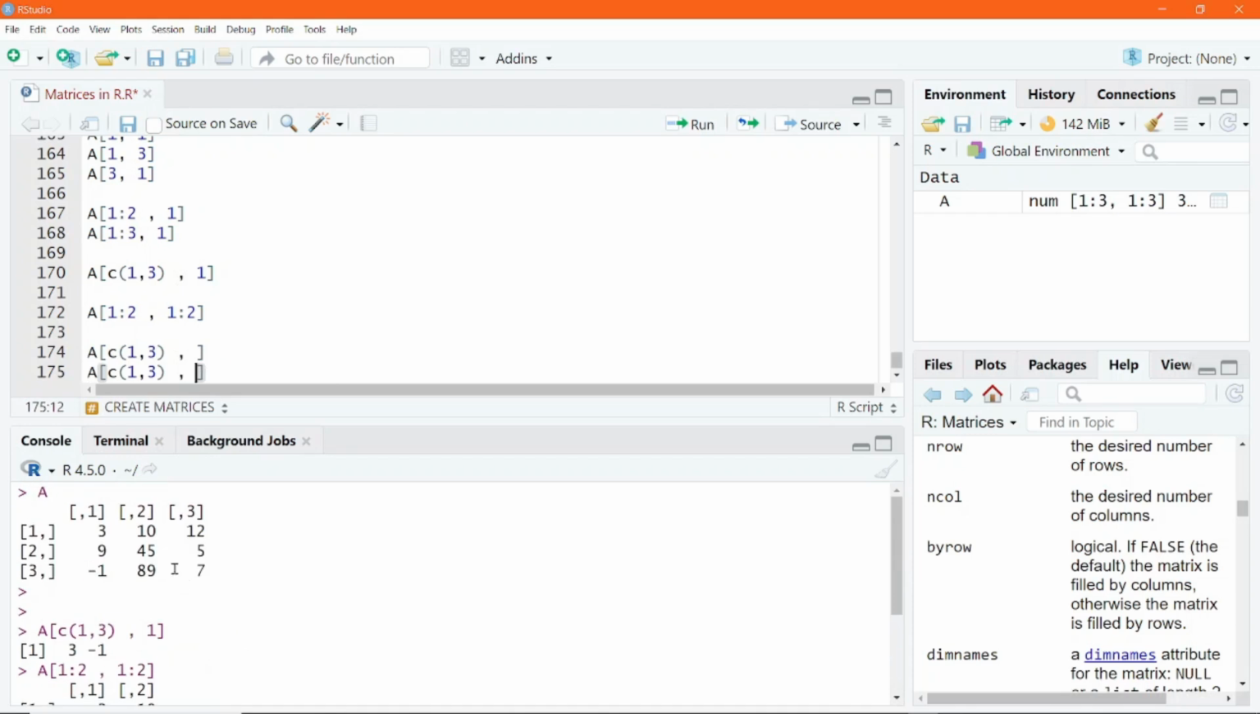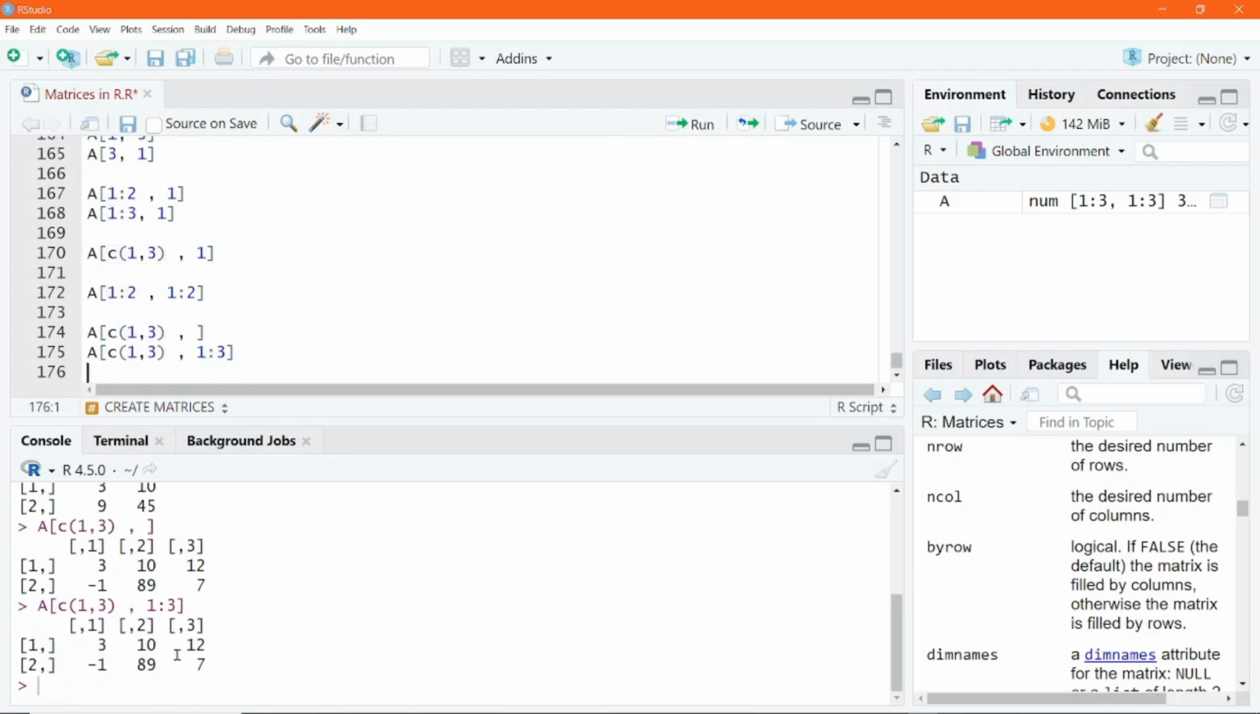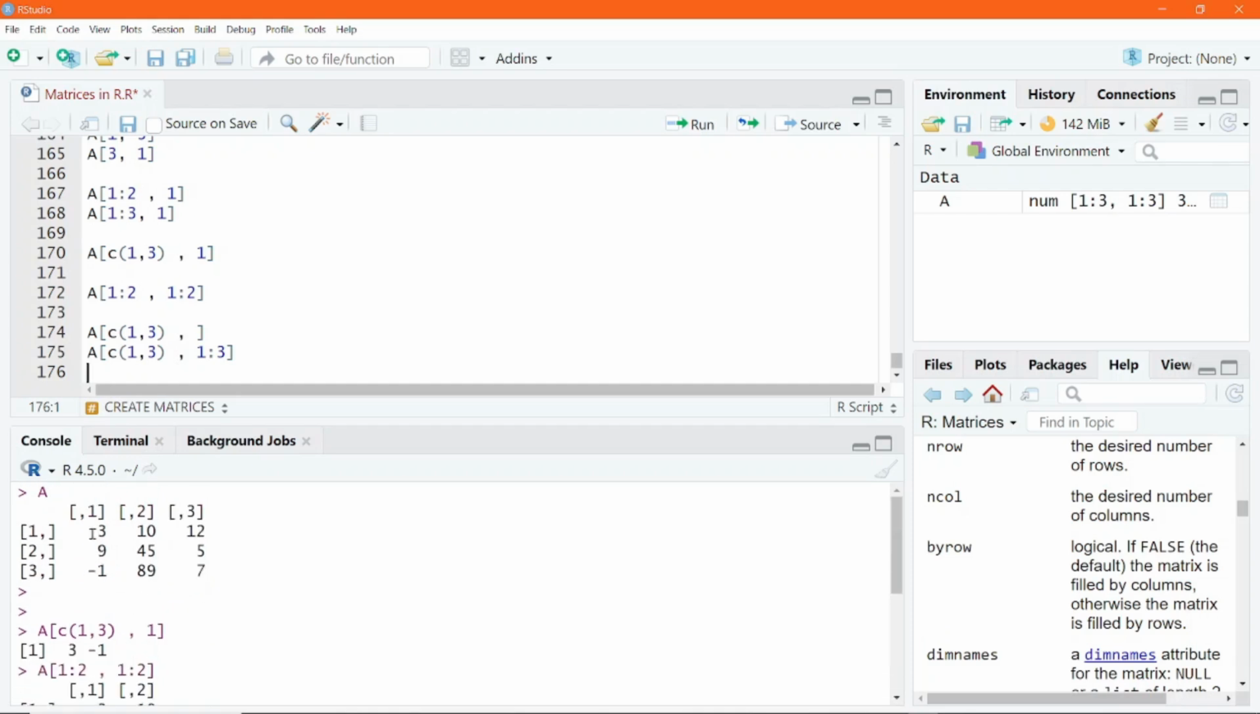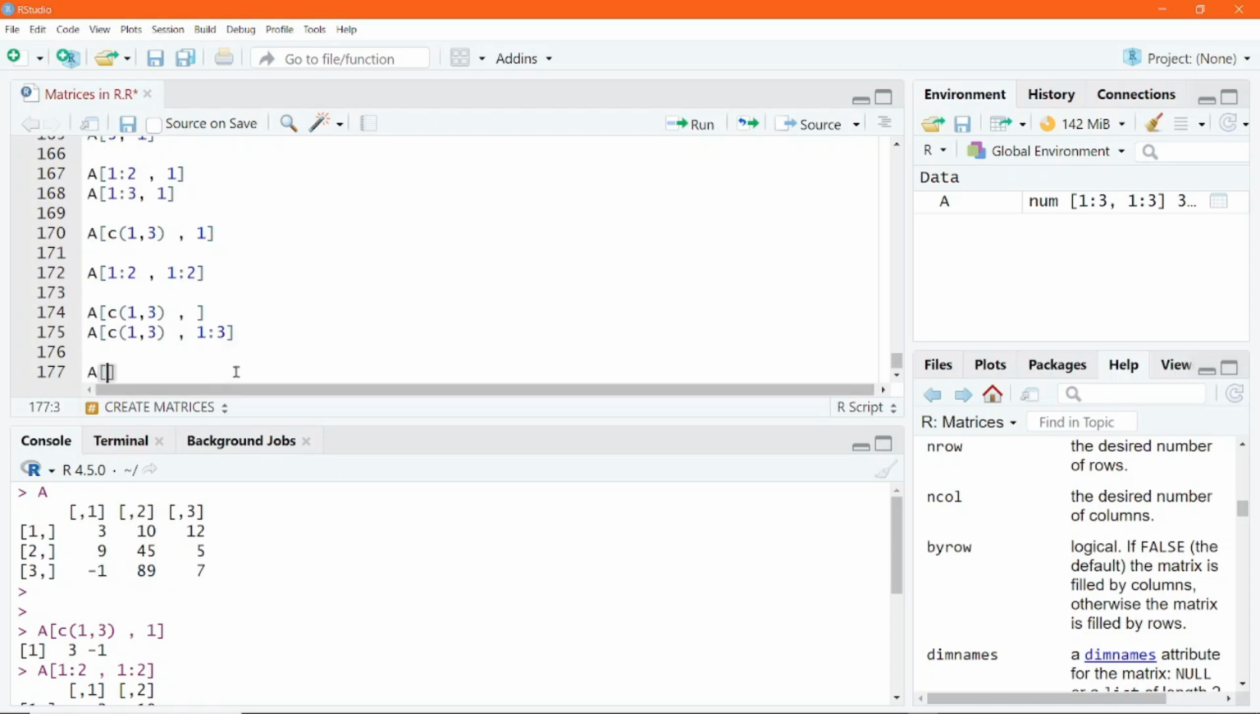Because we need it for all the columns, I can go ahead and also specify 1:3, and that means we are extracting the elements in the first and third rows and then first to third columns. And if you execute, you end up getting the same result. Again, let's say we are extracting 3, 10, -1, 89. So they are also found in the first and third rows by the first and second columns. So we would go ahead and write the name of the matrix.